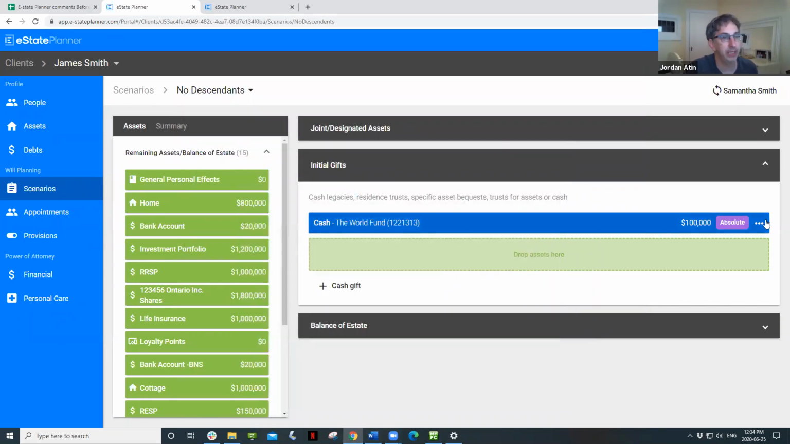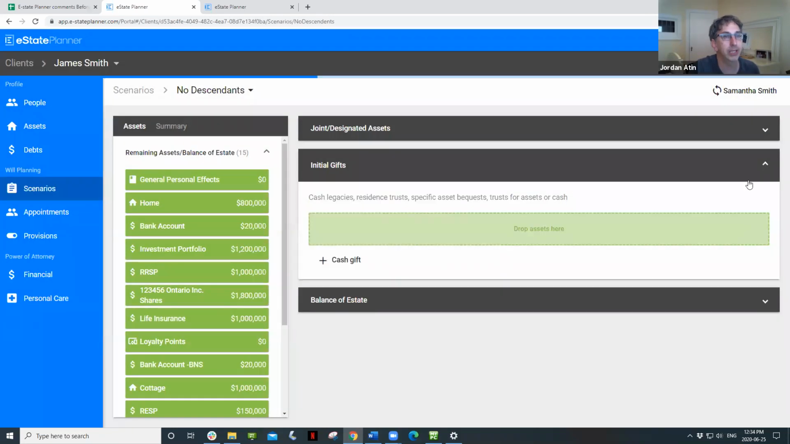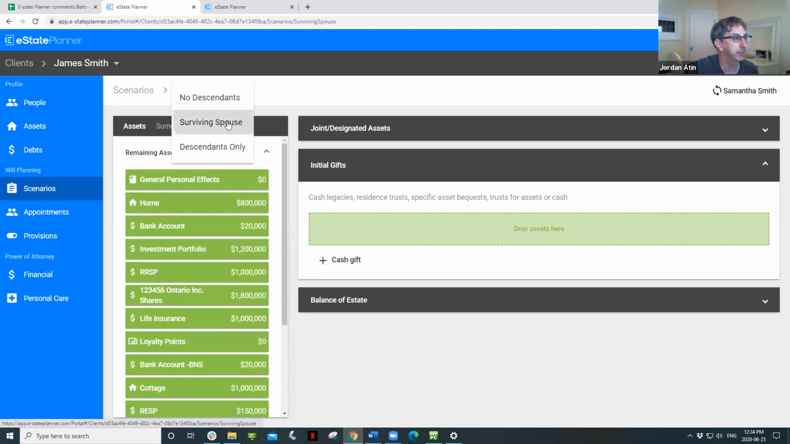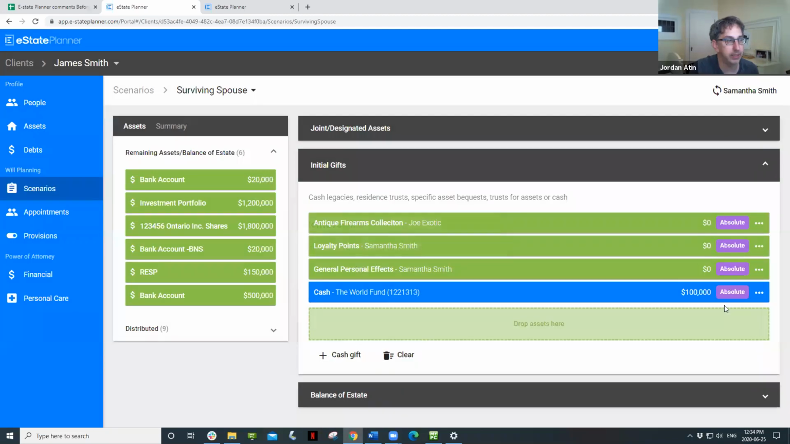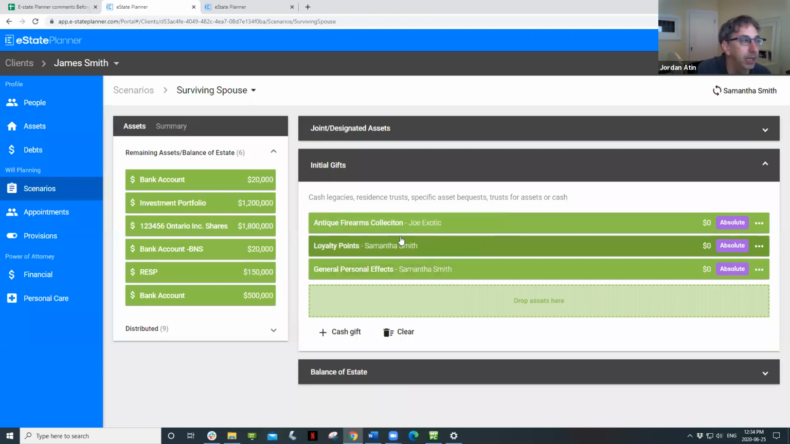The second tip is dealing with cloning and copying. Let's say that I want to create a gift to somebody. We'll pick a charity as an example, but I want it made regardless of who's alive in both scenarios, for example, both if the spouse is alive and if my issue are alive.